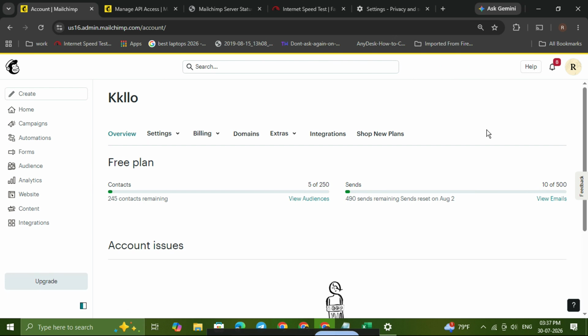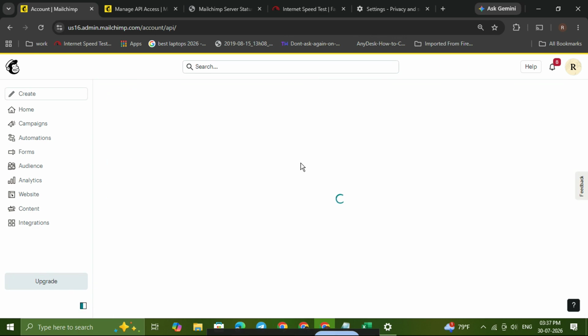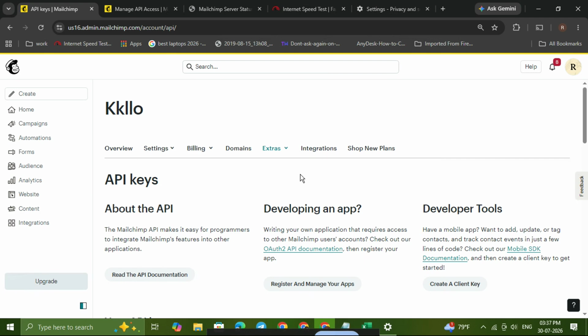Once you're inside Account and Billing, look for the Extras tab. Click it and then select API keys. This page will show you the API keys connected to your account, and this is one of the first places you should check if you're seeing a 403 error.